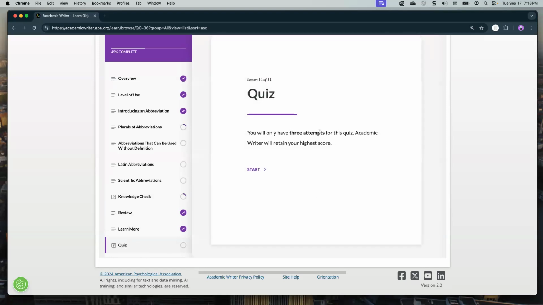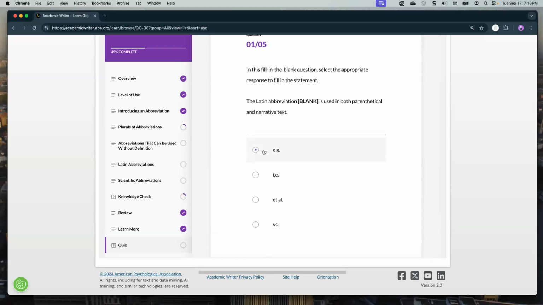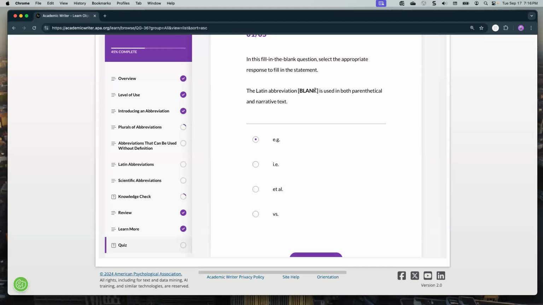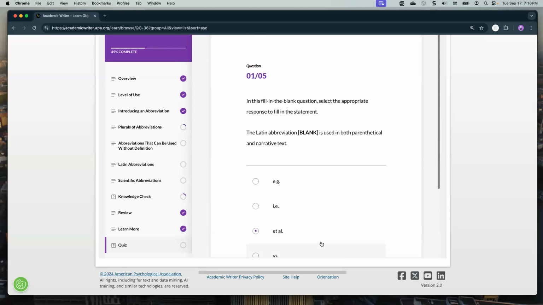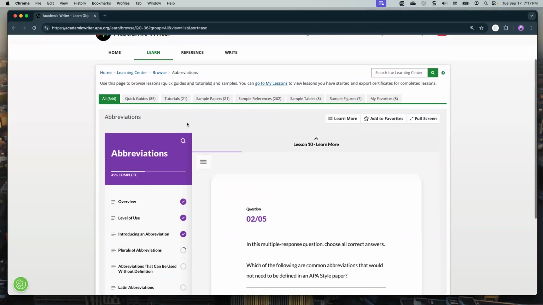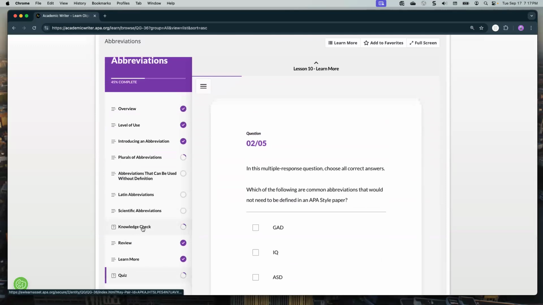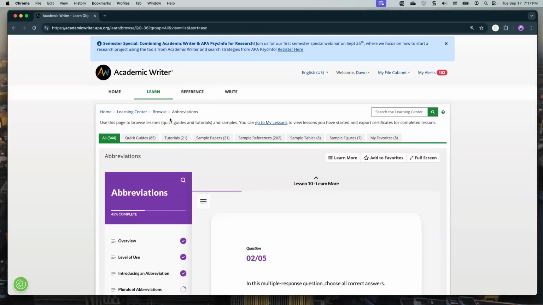Before you get to a quiz, just note that you do have 3 attempts on the quiz. Unlike the knowledge check, this is graded, so it's not going to give you the same feedback. When I submit this, it just goes on to the next question. And then when you are finished, it will show you a grade in the same way that the knowledge check did, where it said, I guess I didn't finish the knowledge check.